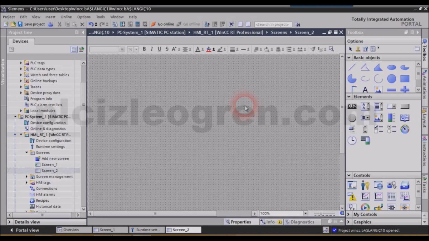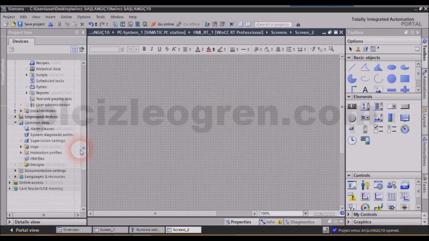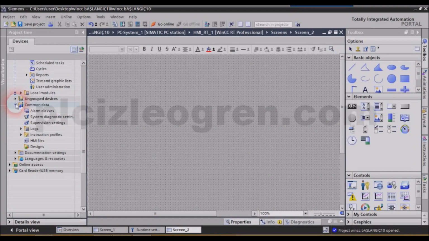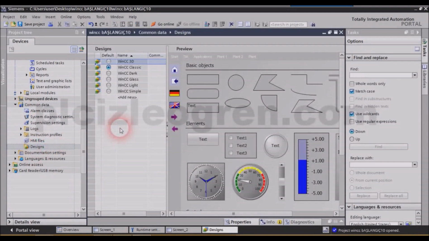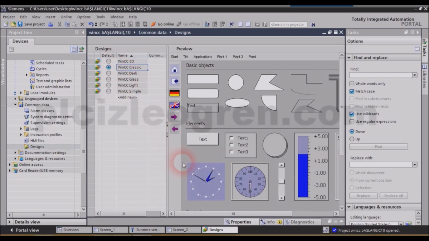Now look, let me tell you this. We can change the style and the color settings about the objects however we want. So, how is it going to be? You should come here, and there is the designs menu under the common data section over there. And when you get to the design section, look, we see that our Scada menu automatically presented this to us as a classic menu. Look, it defined these to us automatically as a classic menu. So when we select these, they appear in our screen as a classic menu.